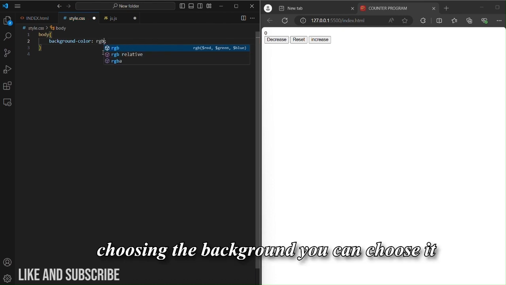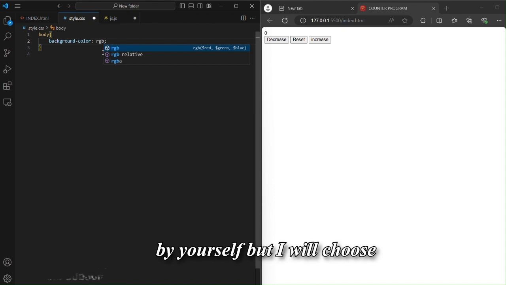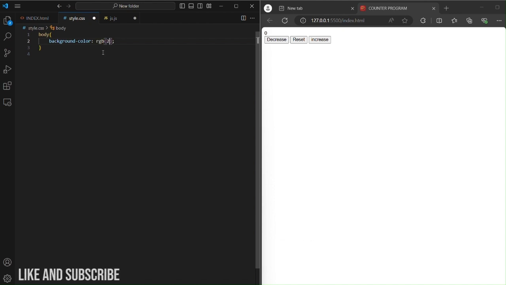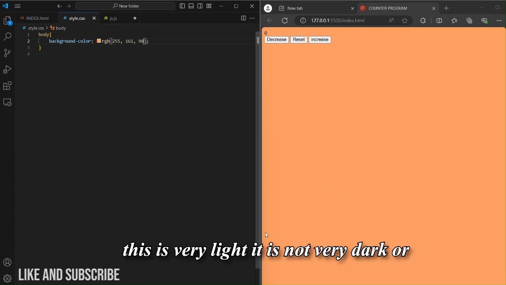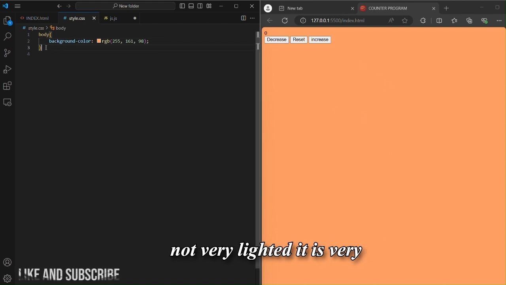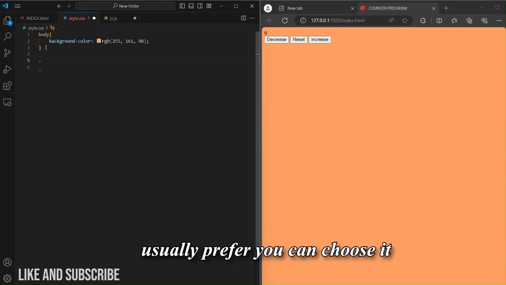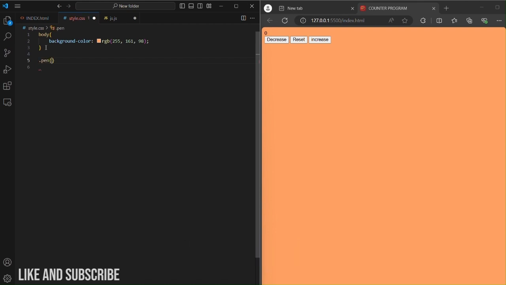Now I am choosing the background. You can choose it by yourself, but I will choose that it should not look very dark or very light. It is very comfortable to eyes. I usually prefer this. You can choose it by yourself.